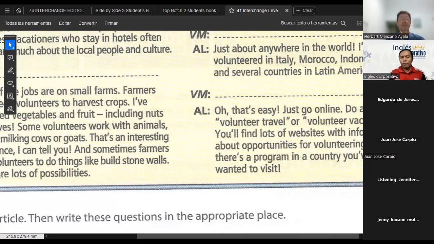Oh, that's easy. Just go online. Do a search for volunteer travel or volunteer vacations. You will find lots of websites with information about opportunities for volunteering. Maybe there's a program in a country you always wanted to visit. Wanted to visit. Okay, very good.